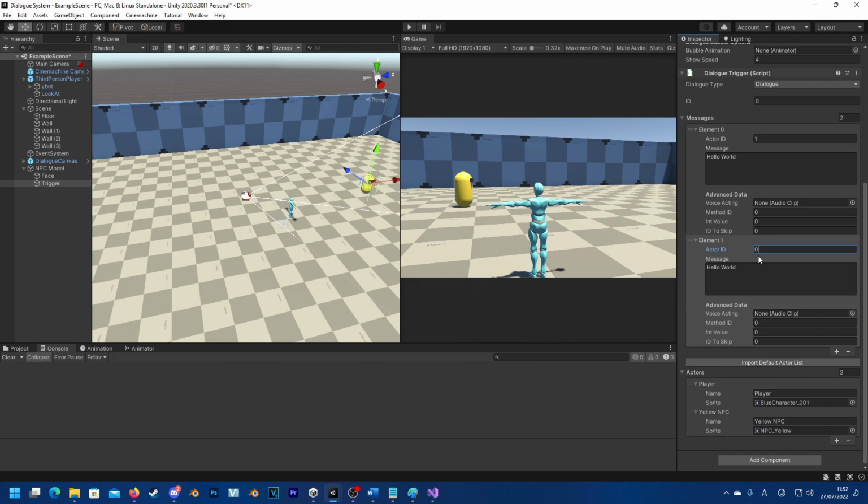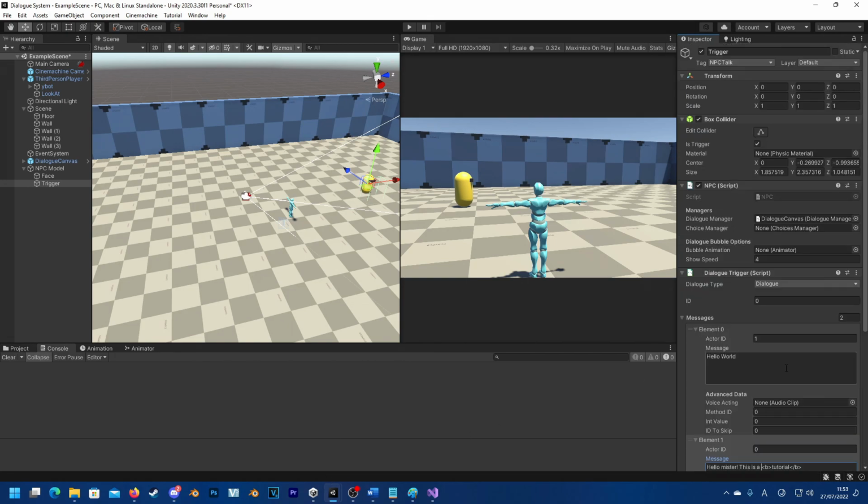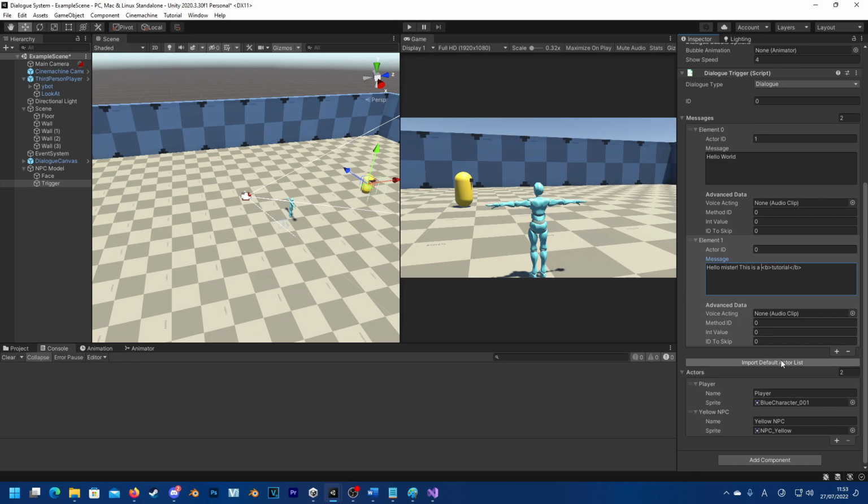This time I'm gonna set actor ID to 0 and say, hello Mr. This is a tutorial. As you can see, we have the tag B here, which will make our text different. Unity supports rich text tags. We can have many options to customize, like color or italic and stuff like that. I'm gonna set the link on the description to all those tags you can use on the system.